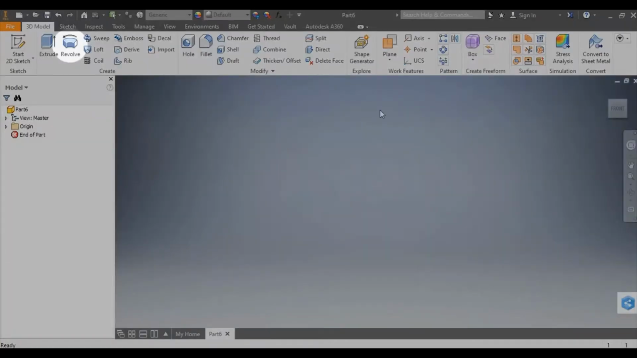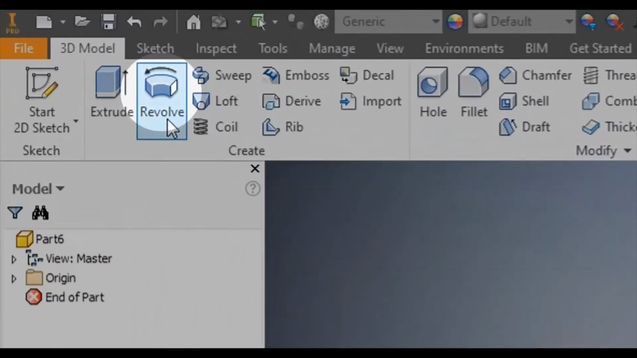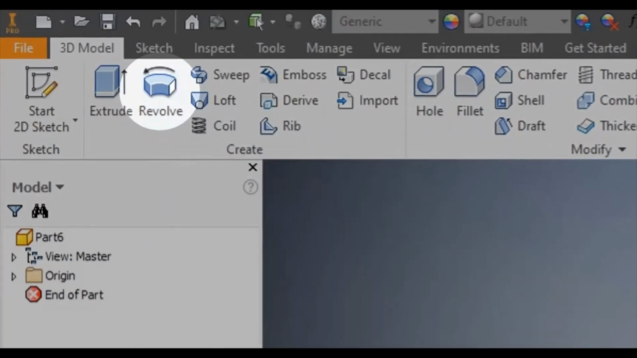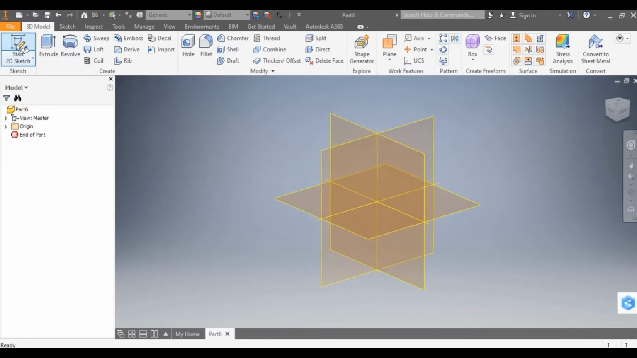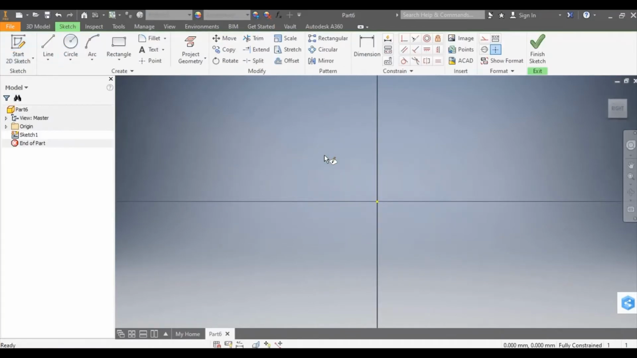This tutorial will show you how to use the Revolve tool. You can find this at the top left of your screen on Inventor. I'm going to start by creating a 2D sketch on an appropriate work plane.